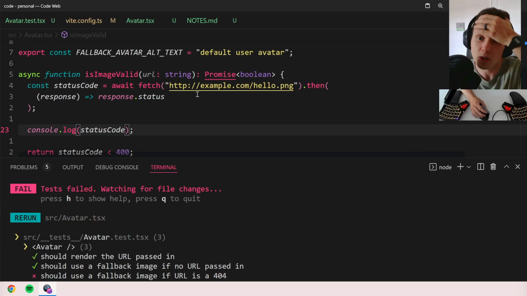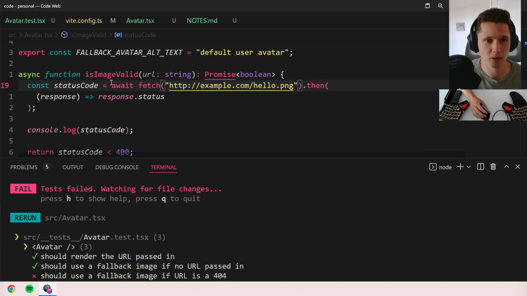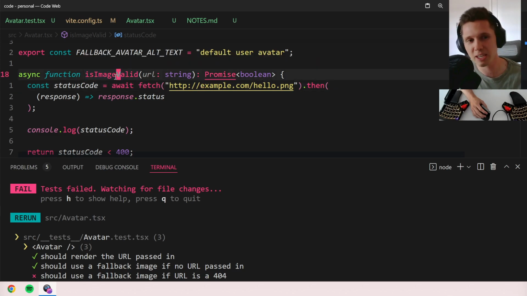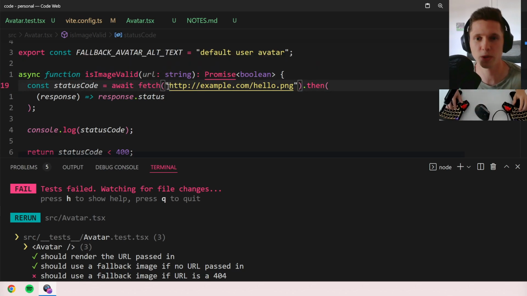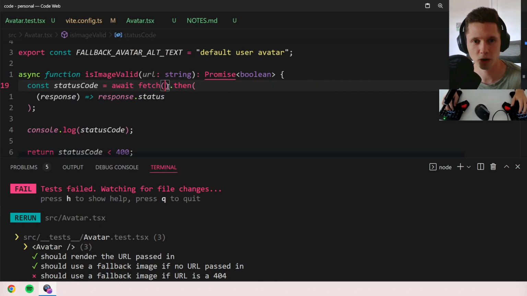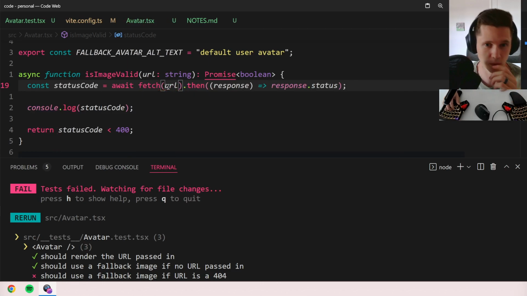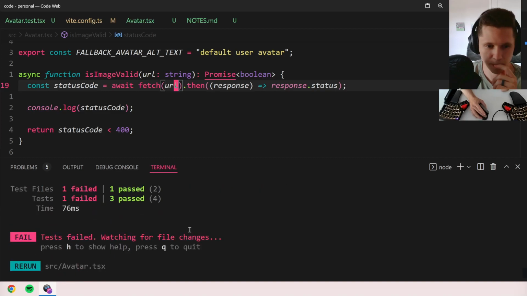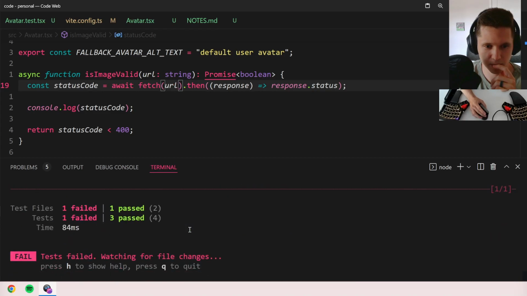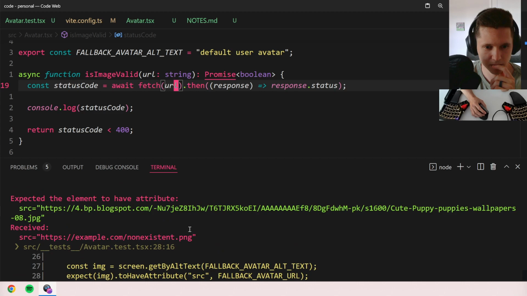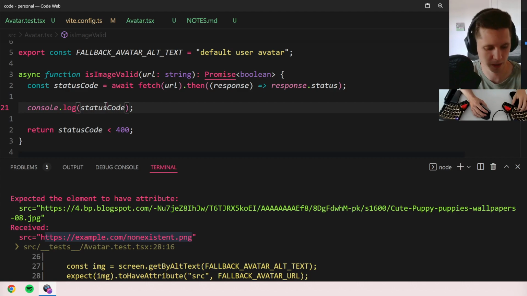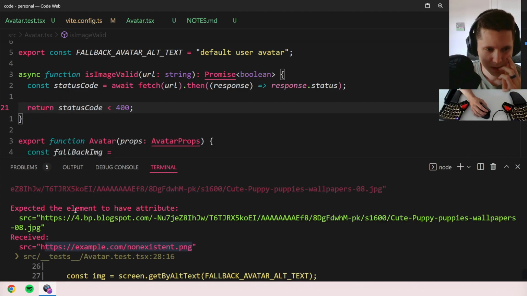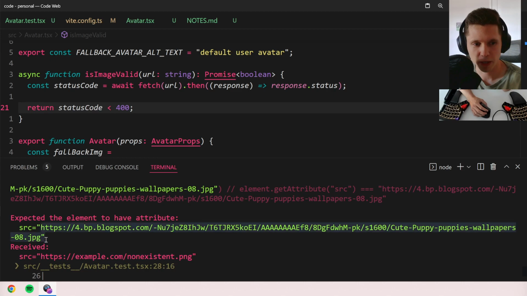Okay, cool. So let's go back. What were we doing here? Is image valid? So we're doing the fetch call, and we don't want to fetch this hard-coded URL. We want to fetch the actual URL. I'm trying to think if that's probably not going to be enough. So what's going on here? We're expecting the element to have the fallback URL, which is that puppy picture, but it's actually using the example.com non-existent.